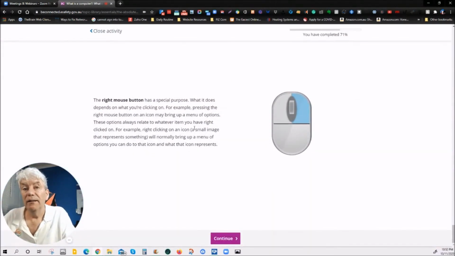The right mouse button has a special purpose. What it does depends on what you're clicking on. For example, pressing the right mouse button on any icon may bring up a menu of options. These options always relate to whatever item you have right-clicked on. For example, right-clicking on an icon, or a small image that represents something, will normally bring up a menu of options that you can do with that icon and what that icon represents. So I have a little rule when it comes to clicking the buttons on your mouse, and that is: left click for actions, right click for options.